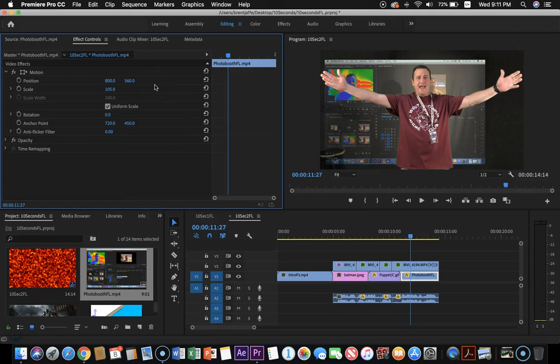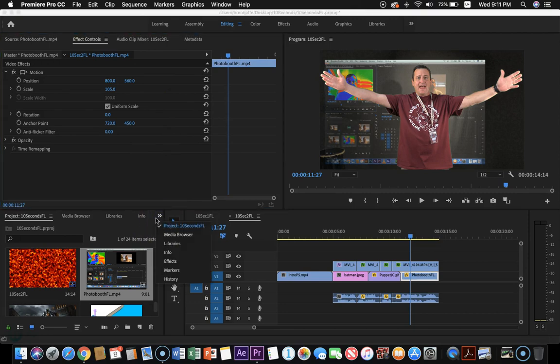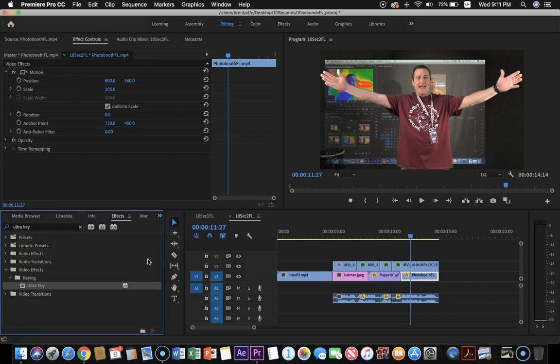So there we go. Transitions. We're moving right on to transitions. So I'm going to go right down here and click on that double arrow there, the double greater than sign, and I'm going to go down to effects again. And I'm going to now go to video transitions. Twirl that open.